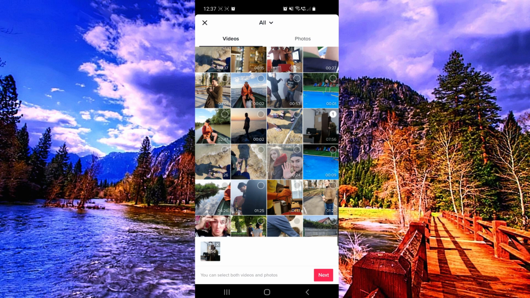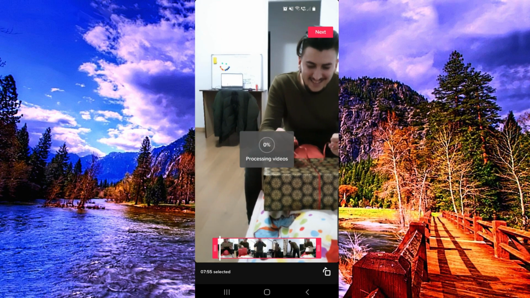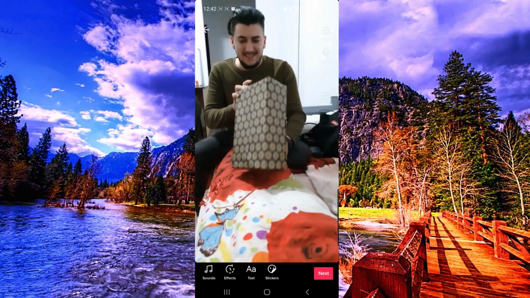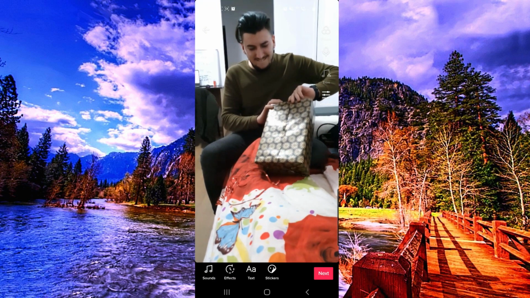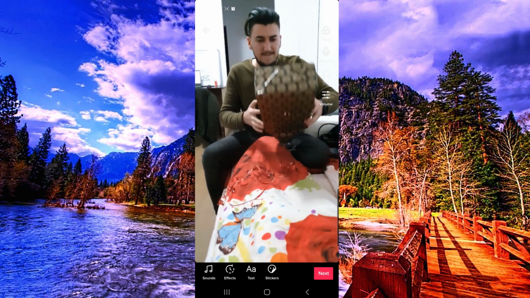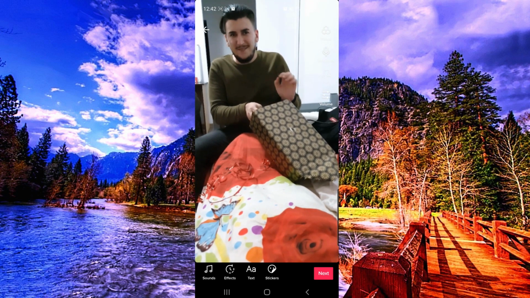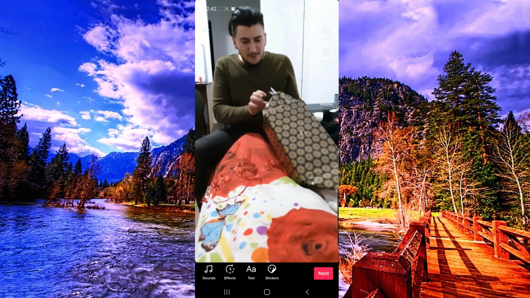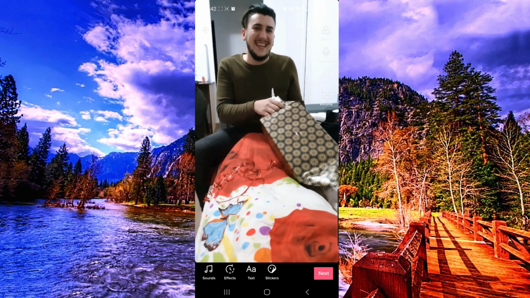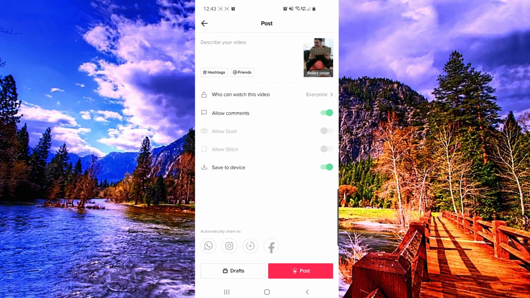Then click next, then click again next. It will take a while to process because it's a really long video. Okay guys, so my video fully processed. Then here you can add some effect, sound and text or stickers, and you can trim your video and do whatever you like. And then from here you have to click next and describe your video and post it like you usually do.